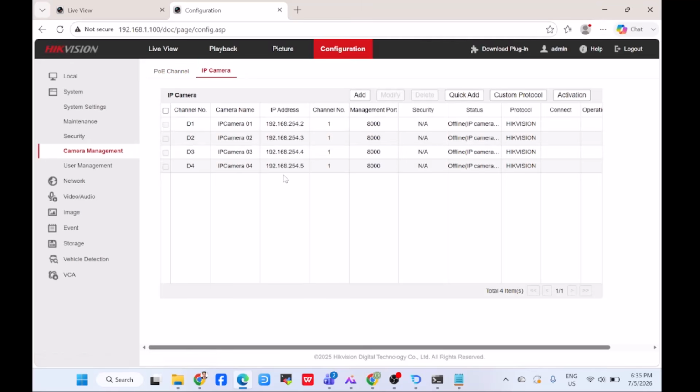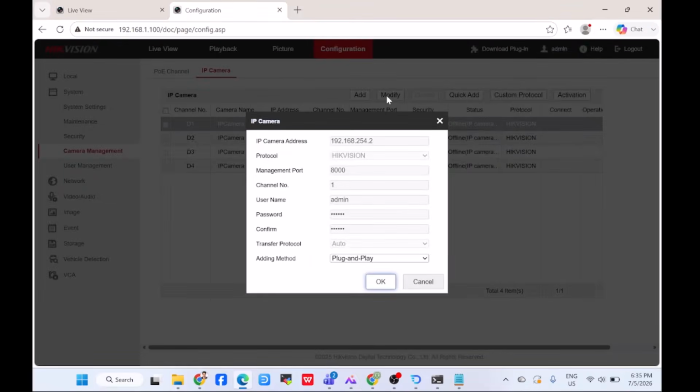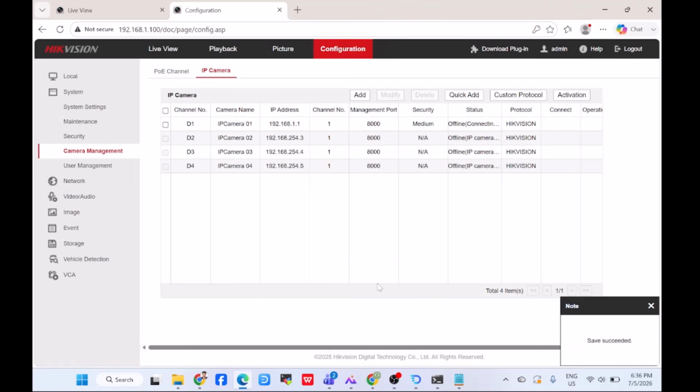In this model, by default, there are 4 channels, and in this Hikvision NVR, you can edit the existing channel. Just select and click on modify, and change the adding method to manual and manually put the IP address as per our plan, 1.1 for our first camera. The username is admin and put the password. The password, I told you during the activation of NVR, we need this password here to add the camera, and click OK. Save succeeded.